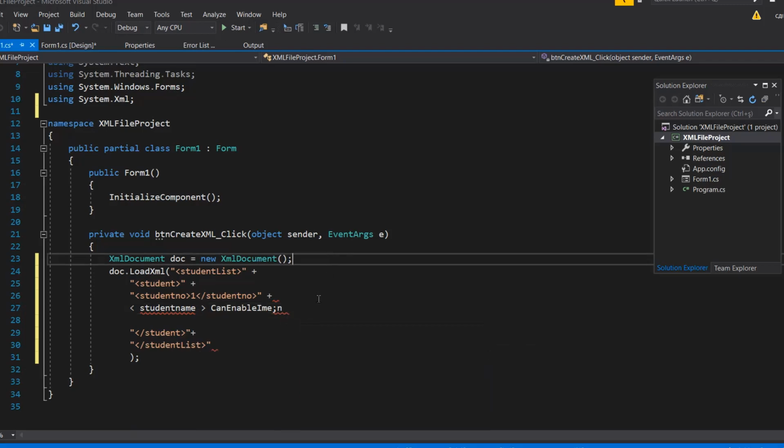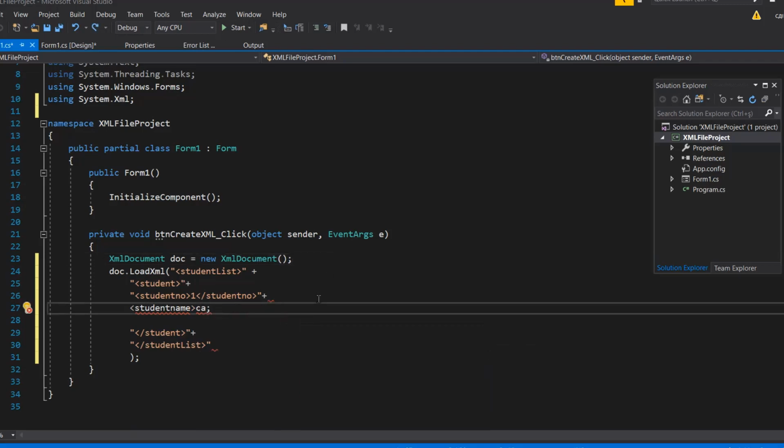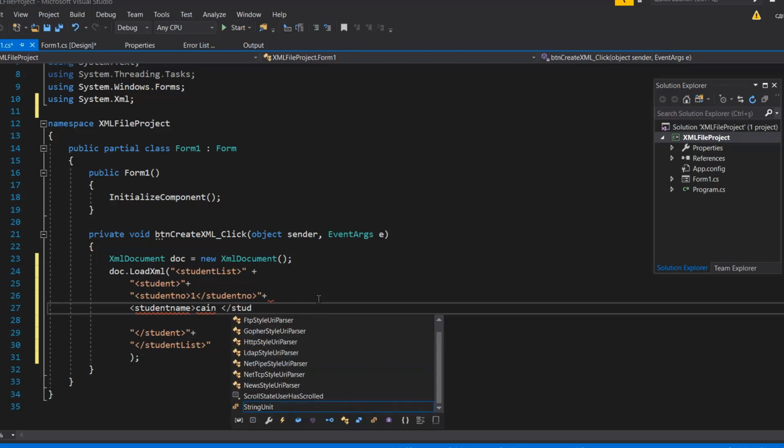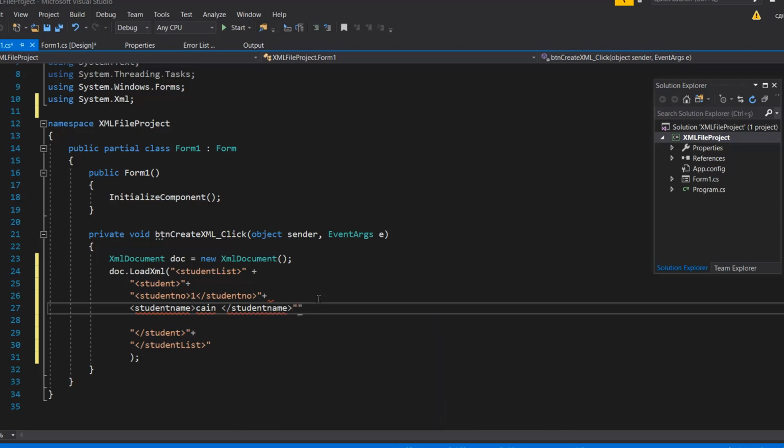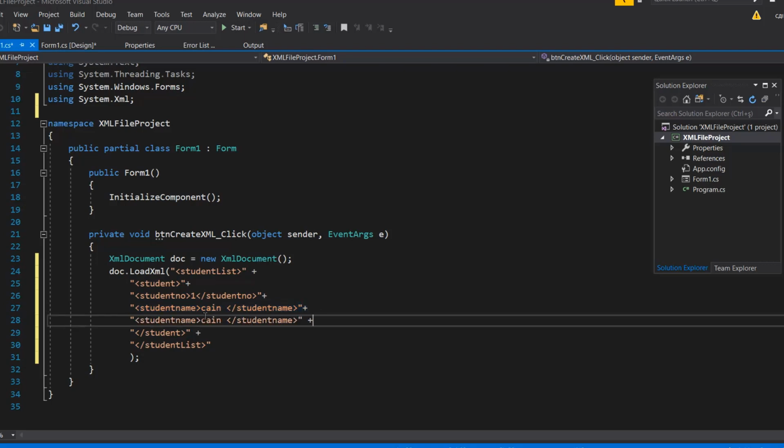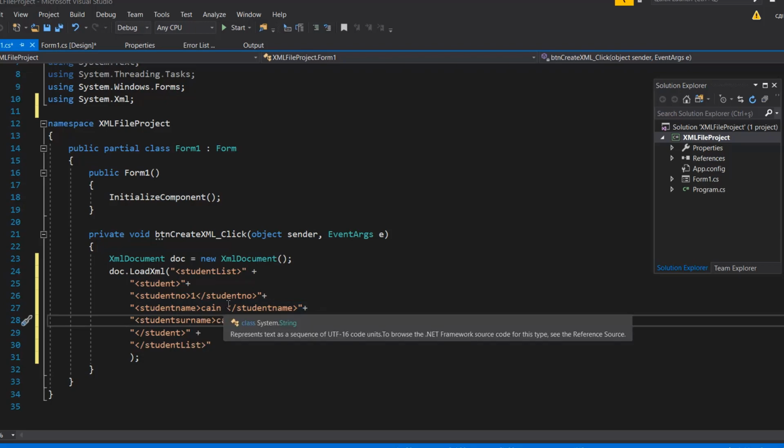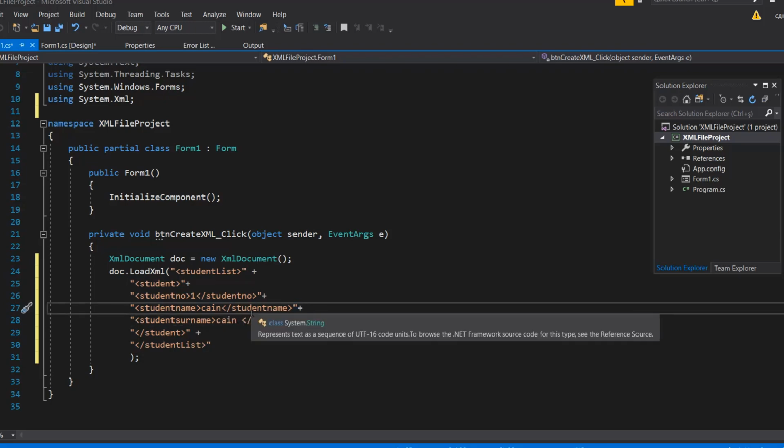Whoops, I'm going to take it back. Yes, my name, and student name. Make sure that these are in quotation marks, because basically everything we type here is a string. And I'm gonna type one more. Let me just copy paste this, and I'm just gonna type surname. So there should be surname here, my name, my surname.